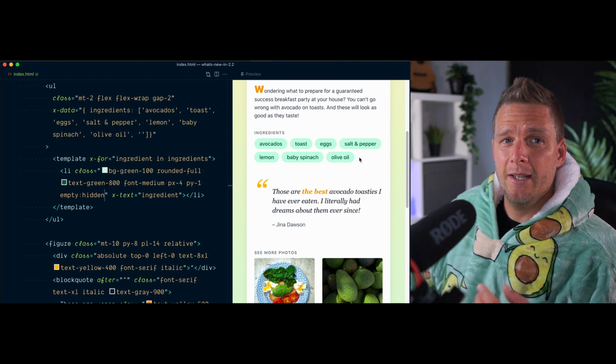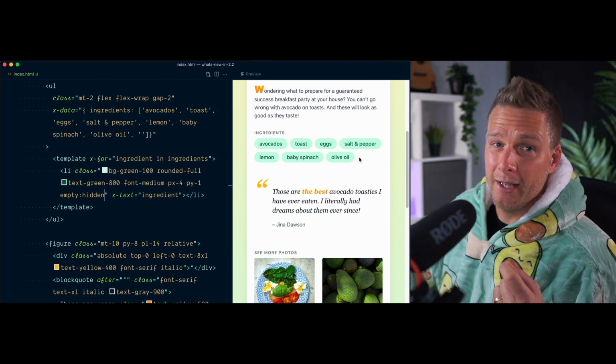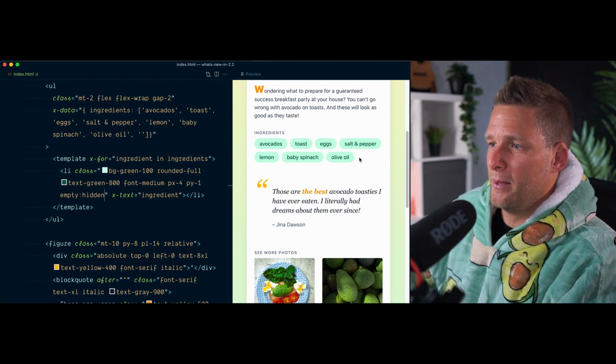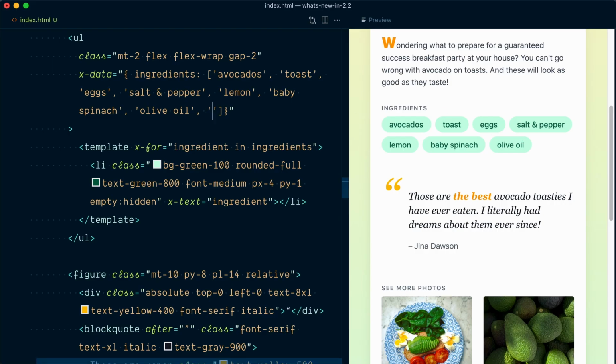Now, worth noting, the empty variant is only really empty if there's nothing, no other elements, not even an empty space. So if I add an empty space here in my array, you can see that the element is considered not empty and it's back.